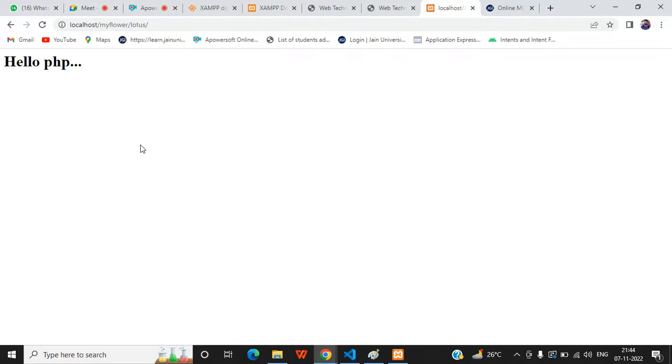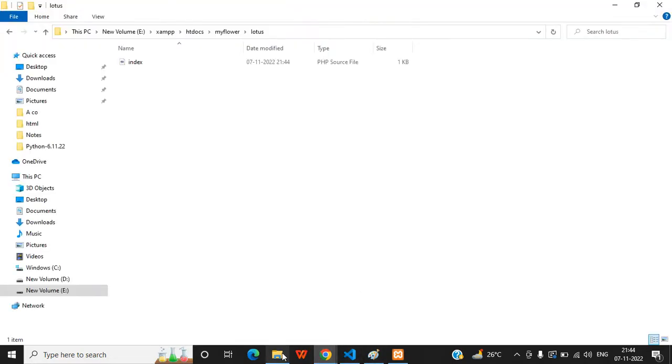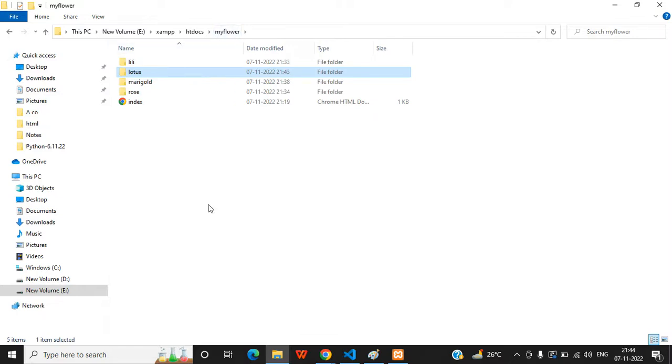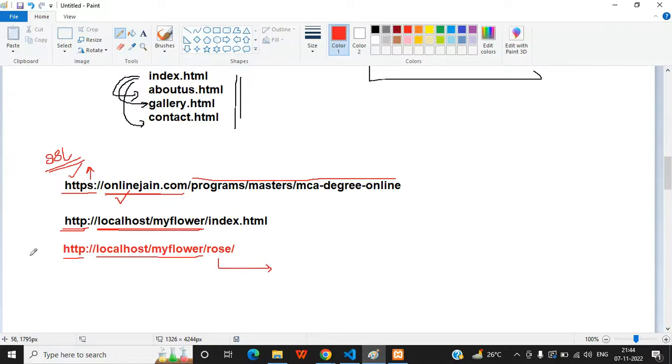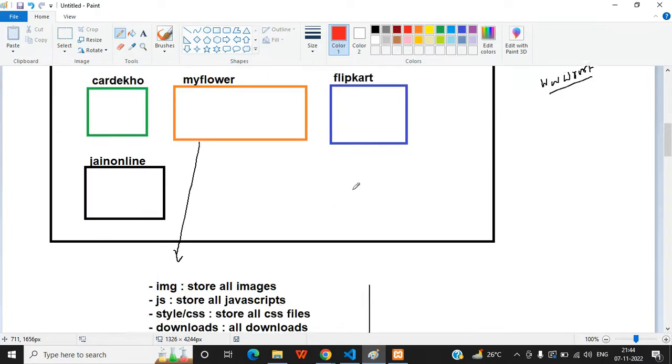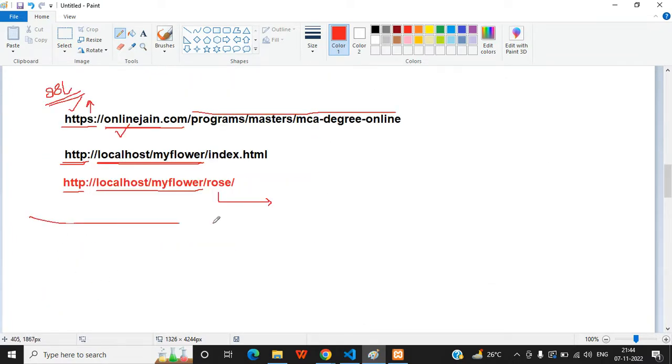So these are the different ways you can organize your files and how you can write. It all depends on the requirement or your thinking, what to do, what not to do. But this is the way you have to arrange the files and folders for a simple type of website.